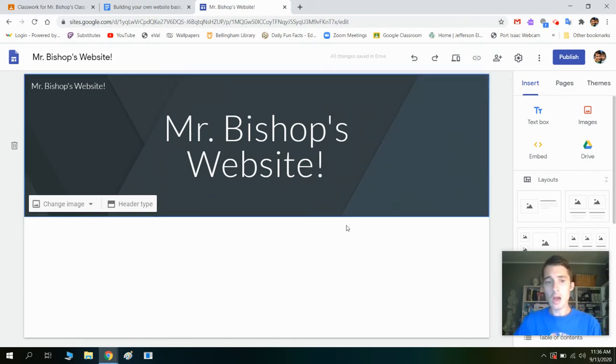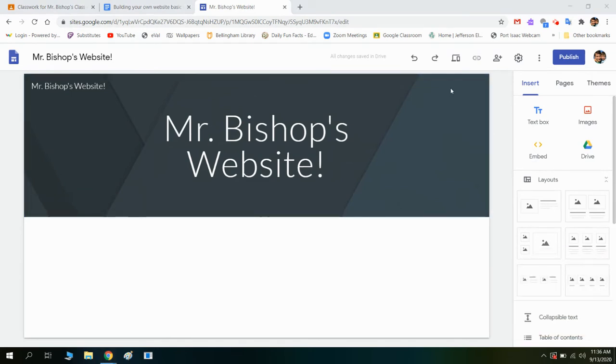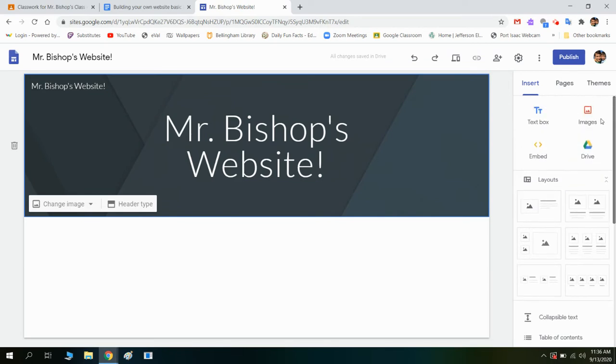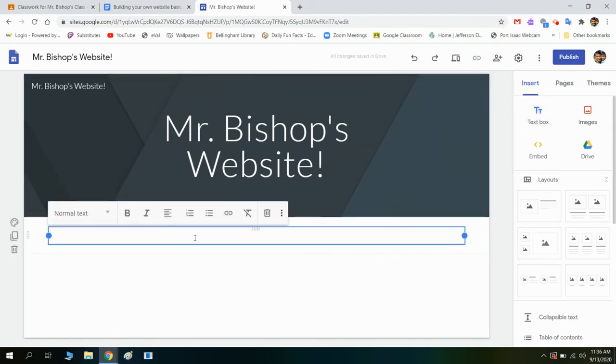Okay, all right. Over to the side, what you're going to see is these different options and features down here. There are a lot of different features, but I'm going to have you pay attention just to a few of them. The first thing I would have you do is put in a text box and give a brief description of what your website will be about.